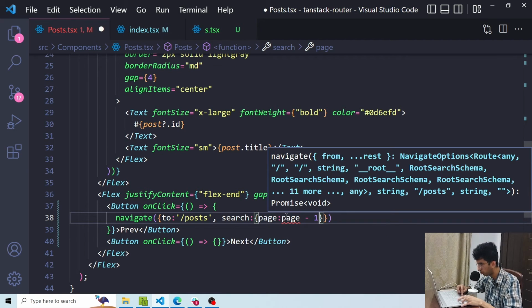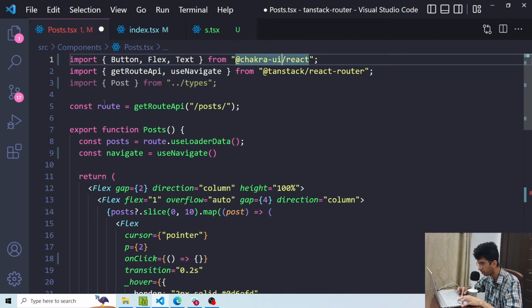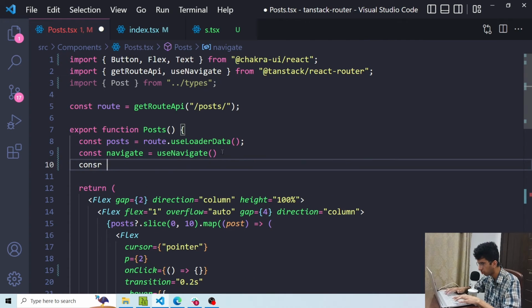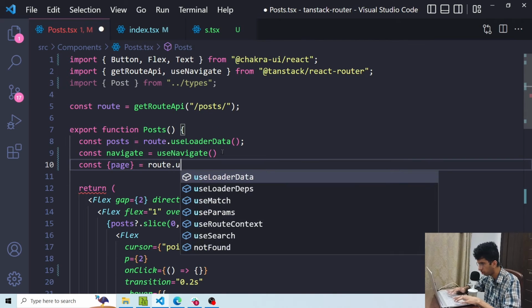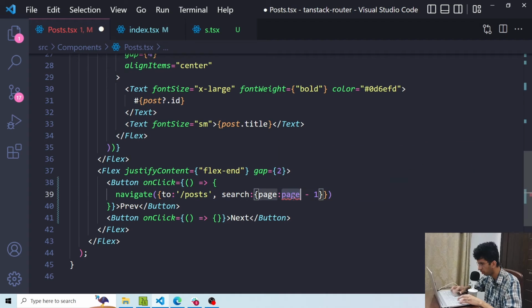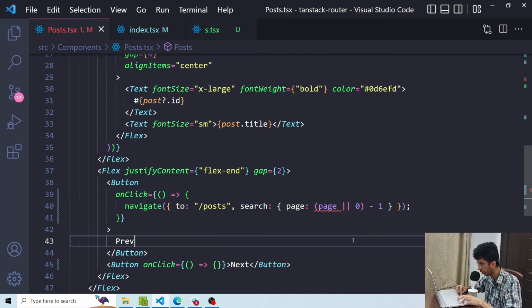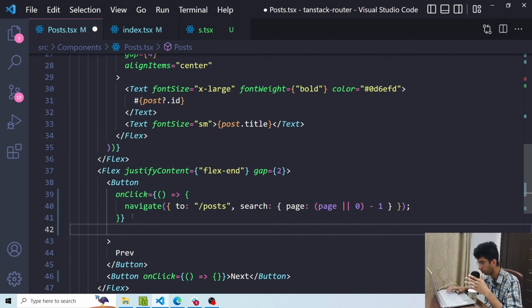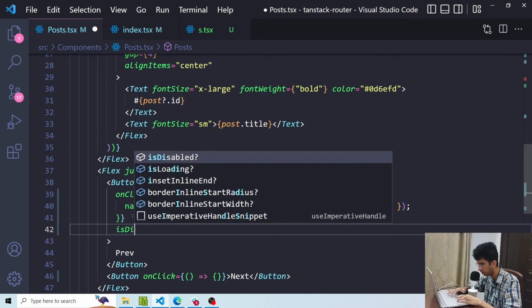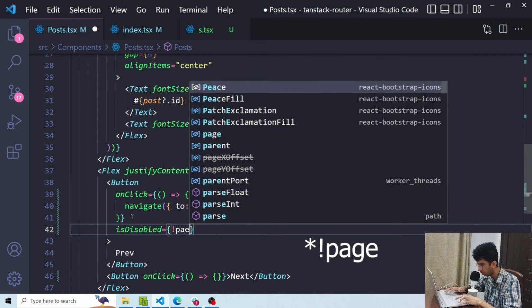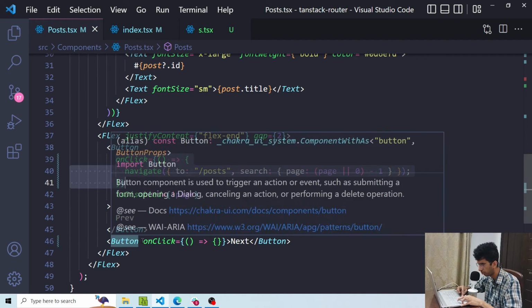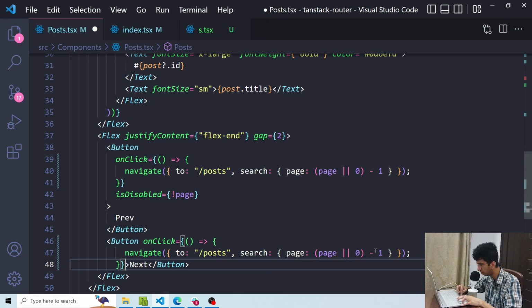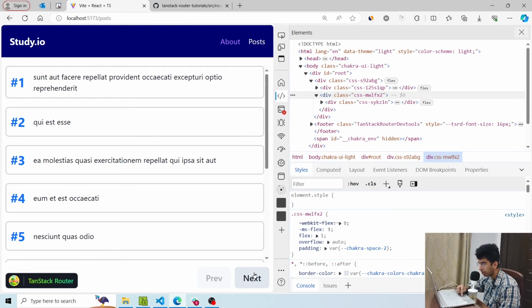So let me get the page query param as well. So from the route function, I'll say const page is equal to route.useSearch. So here I'll say page or 0. If the page is already 0, I don't want to decrement it to -1, so I'll say isDisabled minus page. So if page is 0, then I want this button to be disabled. So I will copy this and paste it here, same thing, but now here I want to increment it. Now if I go here, I click on next, you can see that the query param for page is incrementing.